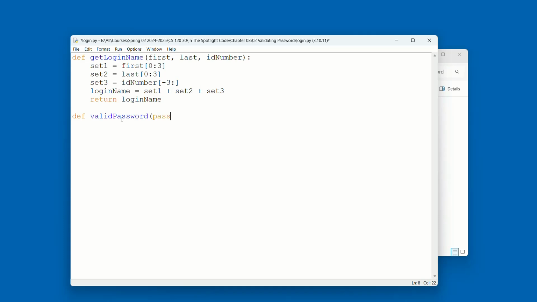And we need to pass in the password on that. Okay. So correct length is going to be equal to false.